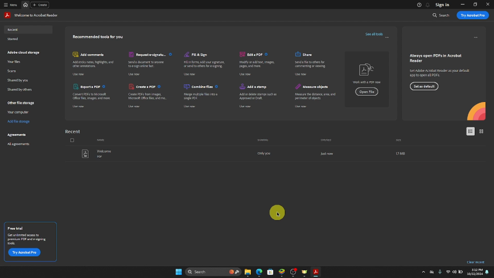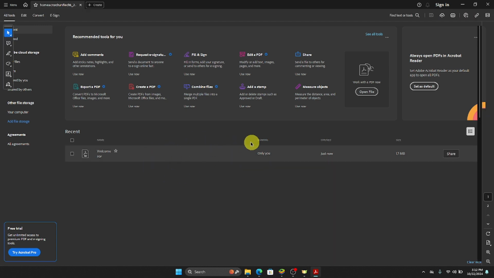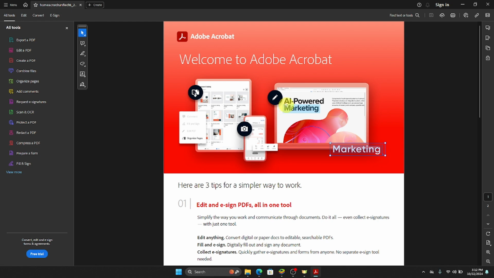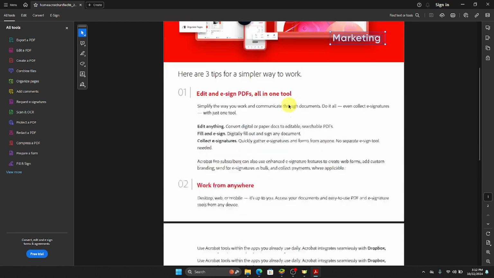So the first thing that we need to do is to open Adobe Acrobat right here. And once we do that, just open the file or the PDF that you want to edit. So let's say for example, this is the one that we want to edit. So just double click right there. And once we do that, we will see this PDF.